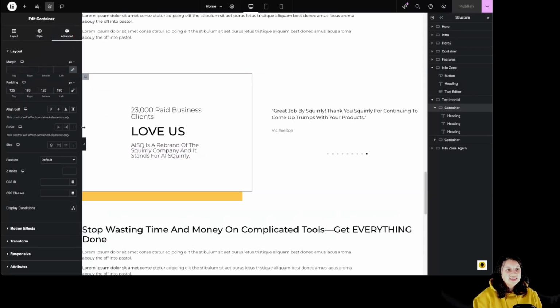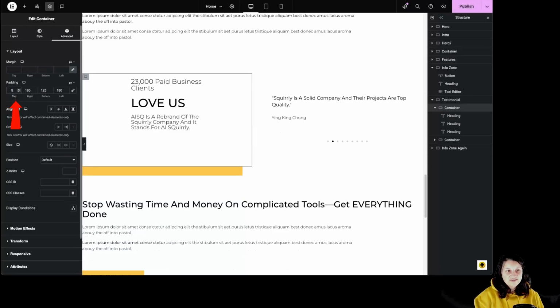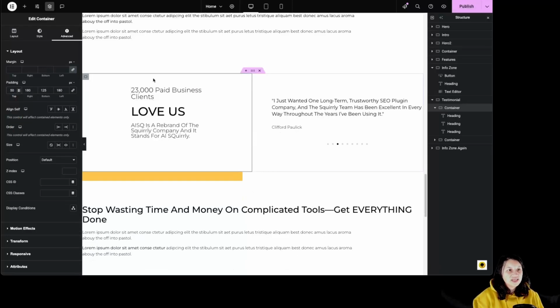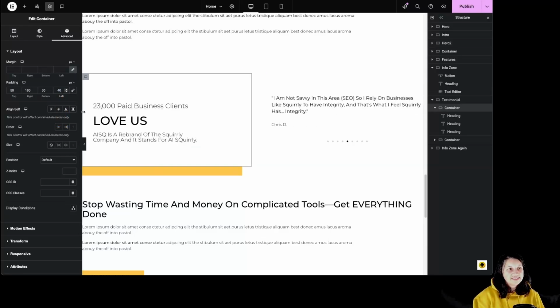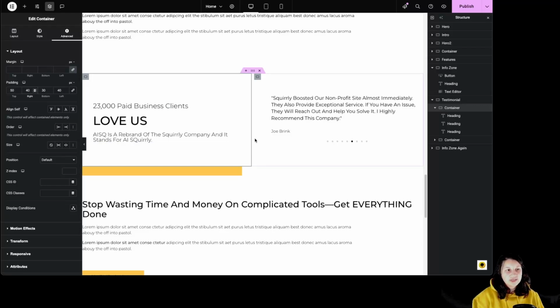And if we go to advanced, we are going to see the padding over here. This is basically the distance that we see from the edge of the container until the content. So we have the top padding over here. If I'm changing this to something smaller, we can see the change. Pretty obvious. The bottom padding as well, we can see the change. The left padding, we can see the change. And the right padding, we can see the change once again.